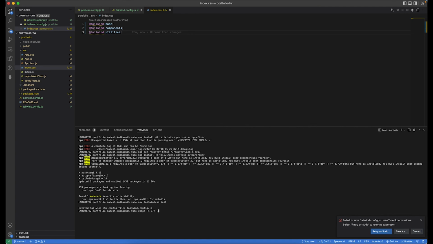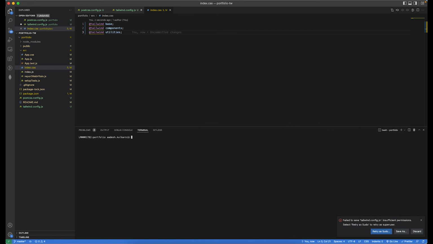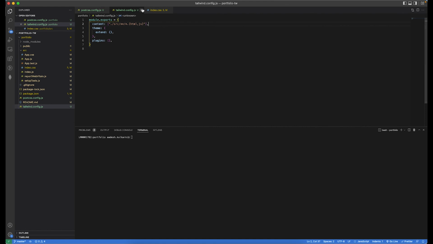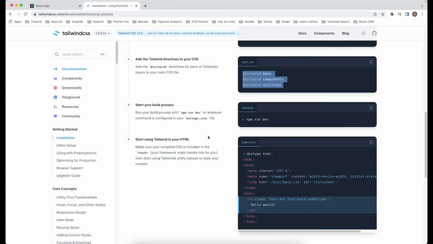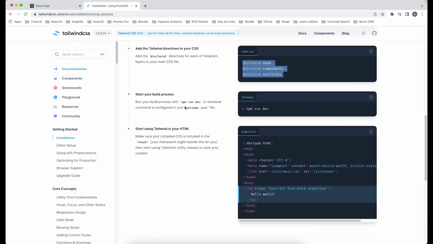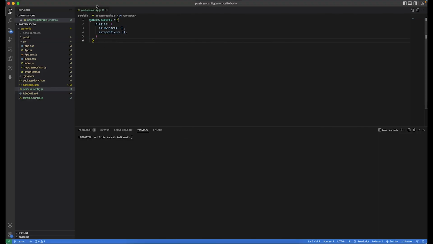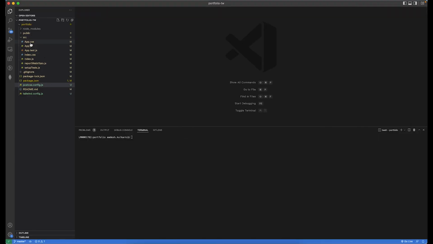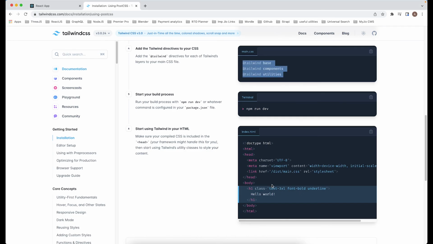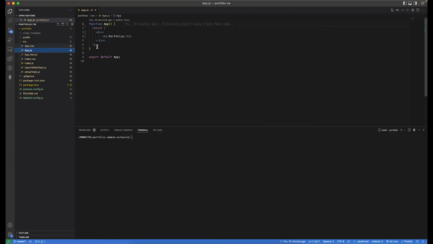I have some access problem. I'm going to run this command to get access. Okay, now I can save the files. Yeah, so I think we are ready to go and see if Tailwind works. Let's use these three classes to see if it is actually working or not. Sudo npm run start. That's how we spin up servers in React.